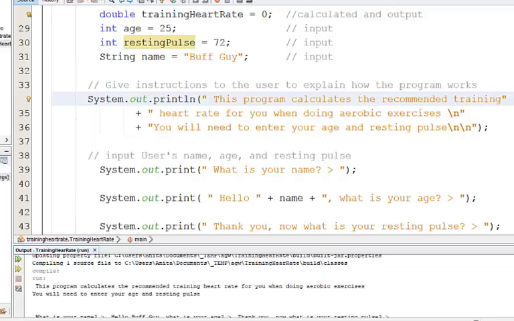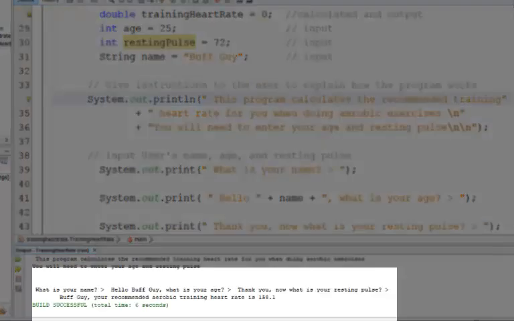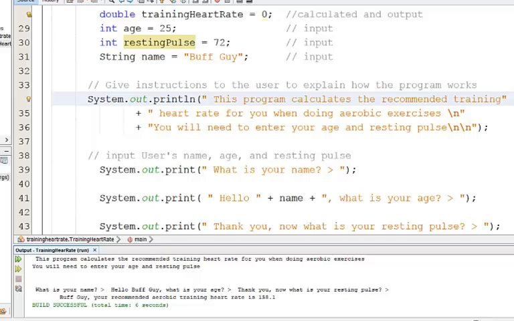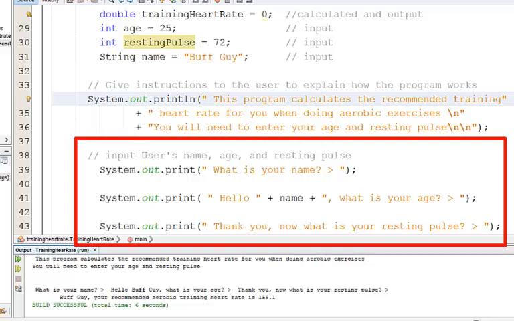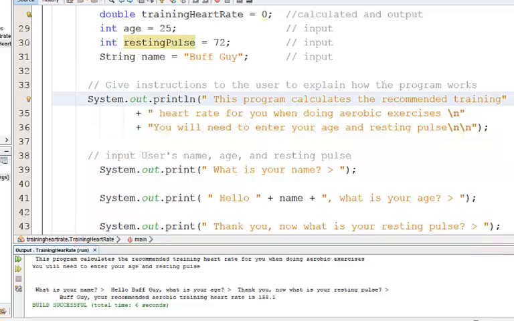So if I scroll down a little bit on the output screen, we see, "What is your name?" "Hello, buff guy, what is your age?" And "Thank you. Now what is your resting pulse?" Those three lines correspond to the three System.out.println statements under the input section. Because we're using print, it will not advance to the next line. This is a good way to set up your prompts.